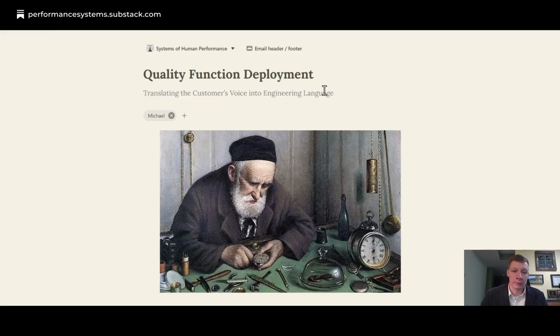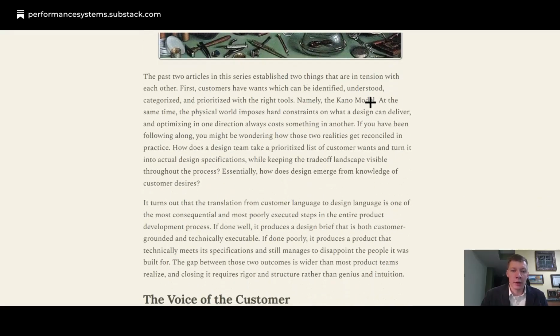Quality function deployment, translating the customer's voice into engineering language. The past 2 articles in this series establish 2 things that are in tension with each other. First, customers have wants which can be identified, understood, categorized, and prioritized with the right tools, namely the Kano model, right? That's what we identified in the Kano model. At the same time, the physical world imposes hard constraints on what a design can deliver, and optimizing in one direction always costs something in another.